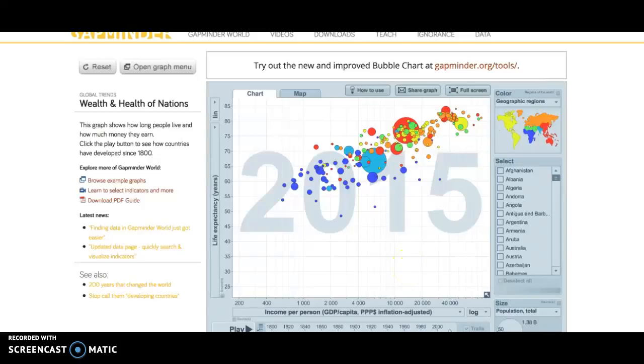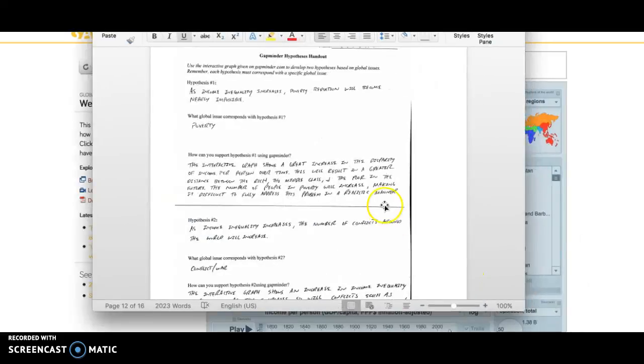So if we go down here, we're going to pull up my sample of hypotheses in my Gapminder hypotheses handout. If you look, my first hypothesis is that as income inequality increases, poverty reduction will become nearly impossible. So what I will do in my screencast is say, okay, this is my hypothesis number one, and then I will go through and say, okay, as you can see, I may stop the graph and say, this is what the trends are as far as the graph goes, and just talk to the class about that.